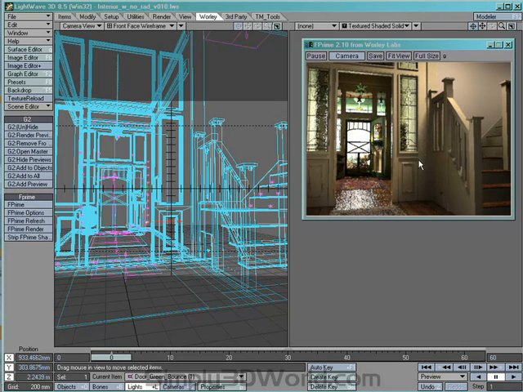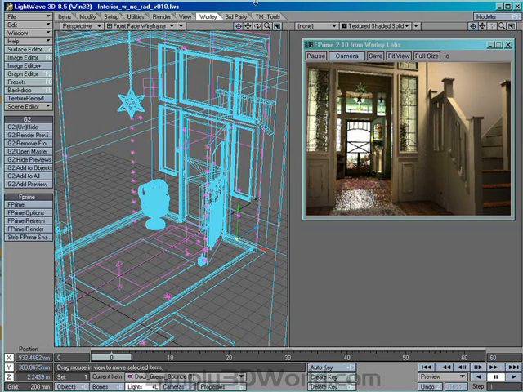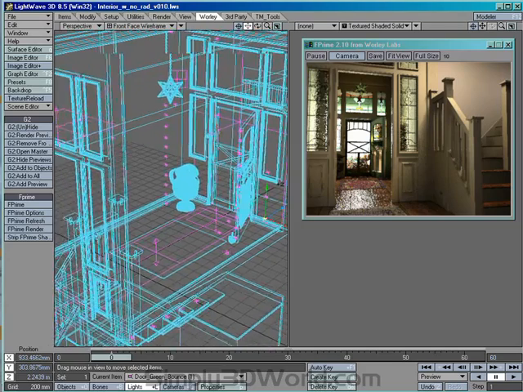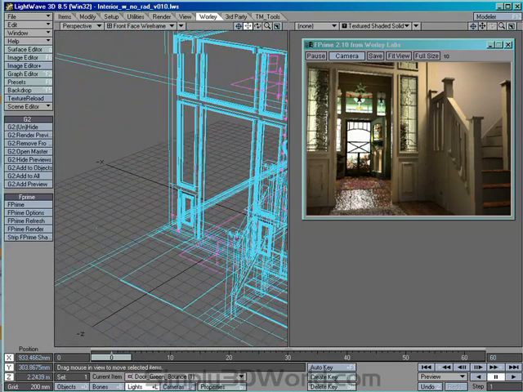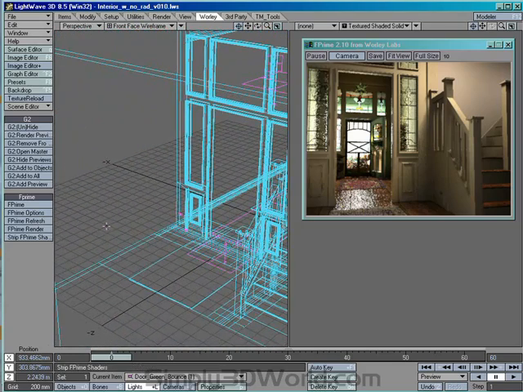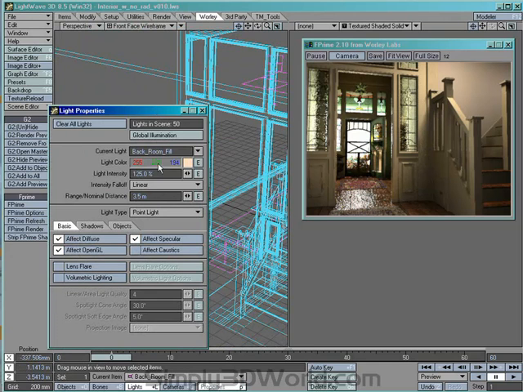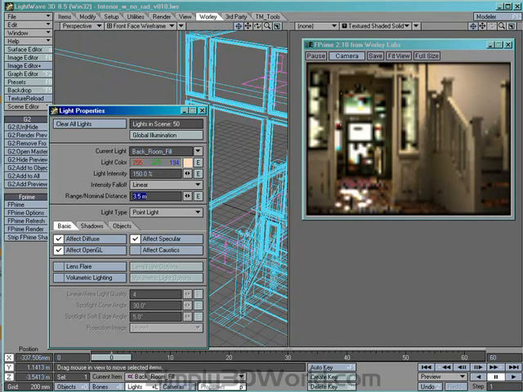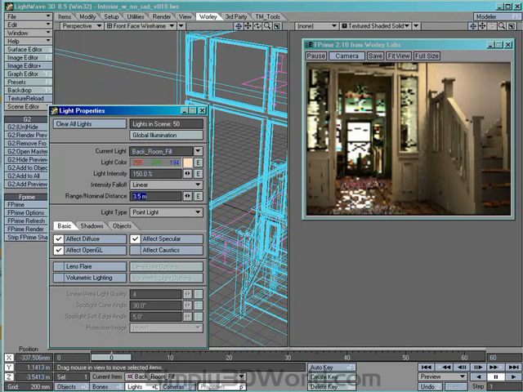And I'd also like to brighten up this area a little bit more. So I'll press 4. And let's look through the perspective view. Move this back a little bit so I can find my light. That one right there. Okay, bring up my properties. And I'm going to increase the intensity to 150. That helps fill up that area some.